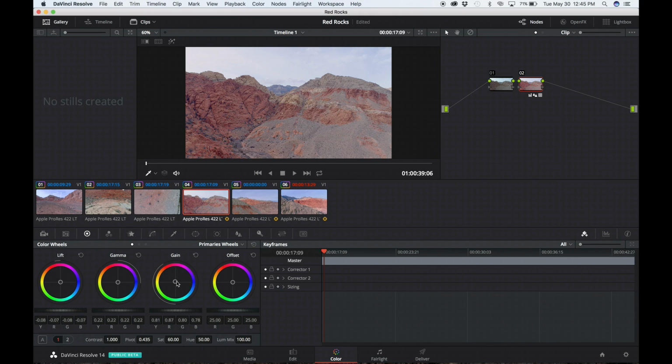And normally, let's create a new node to work with. So I'm going to do Alt-S or Option-S. If I just try and fix my blues and the highlights, it's affecting everything. And that's not necessarily what I want. I want to limit it to just the sky.